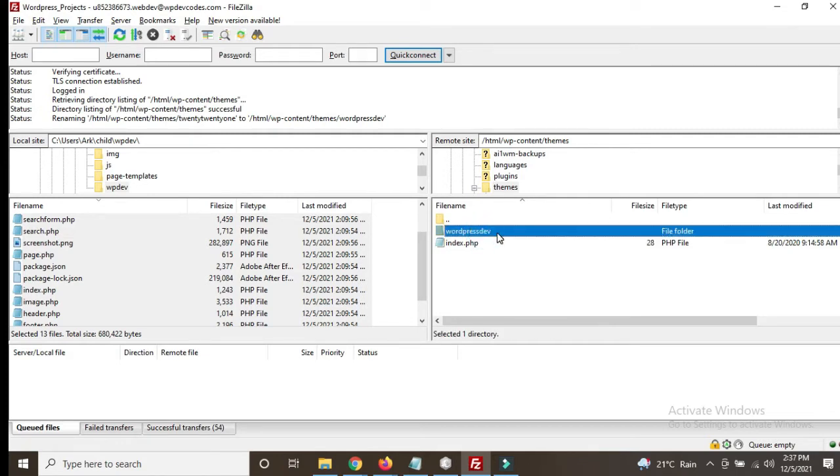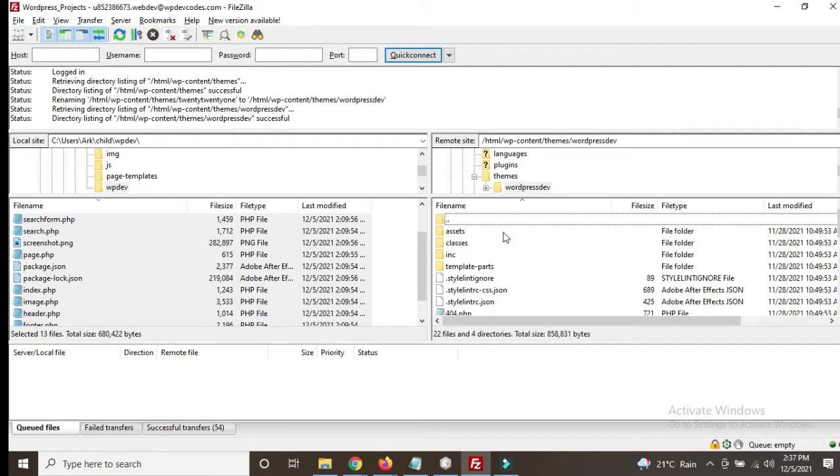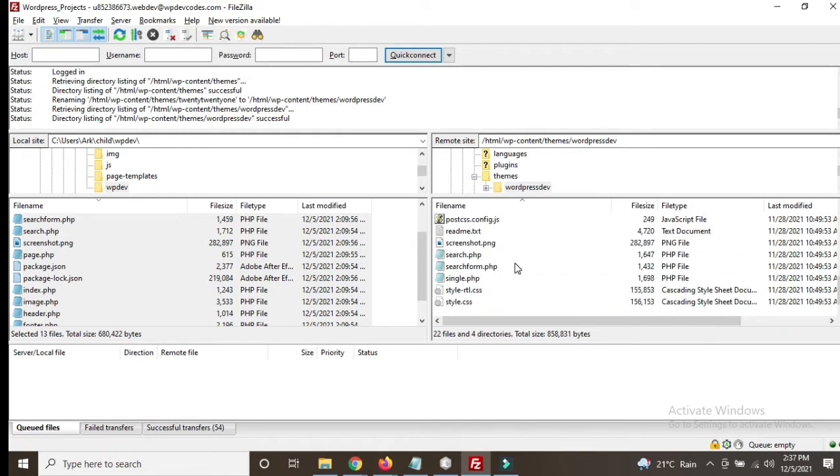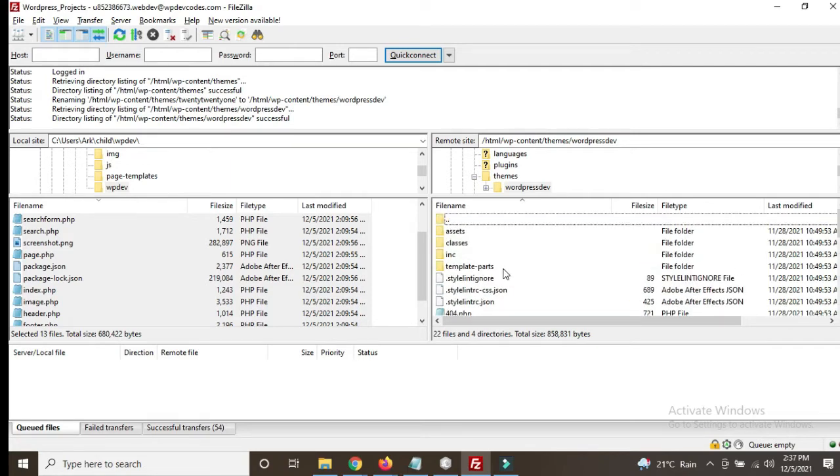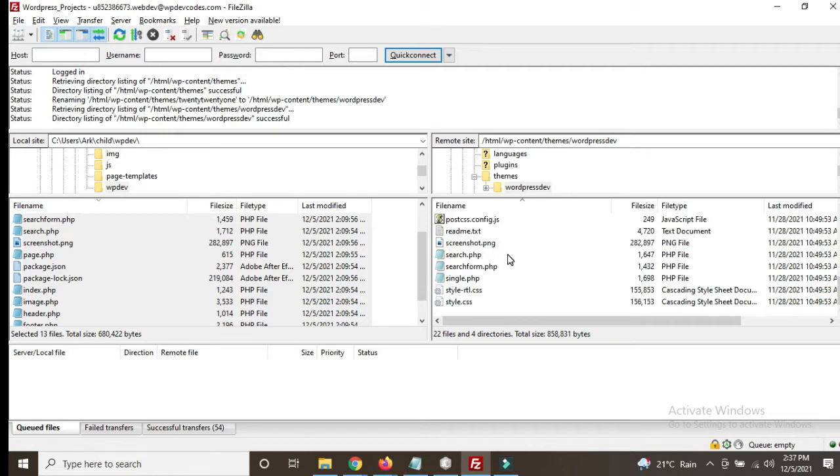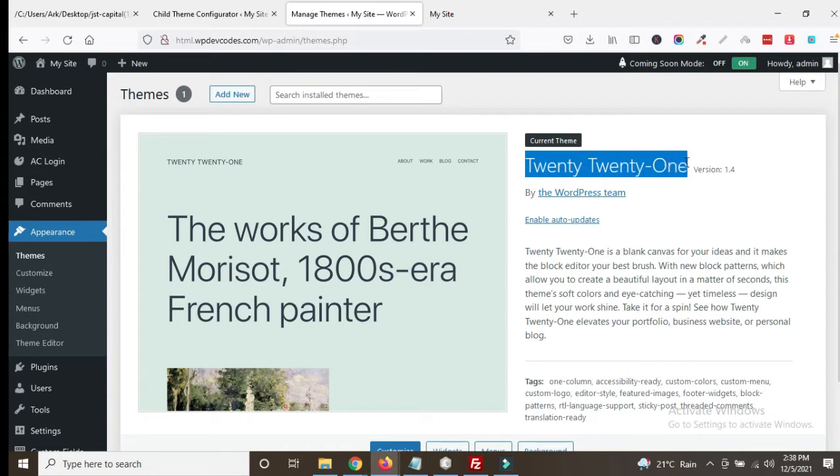Once you click on it, you can see all the theme folders. This is our main theme files for the 2021 theme. Once you open this folder, in the main theme folder you can see style.css at the bottom. We need to configure this style.css so that you can change this text.